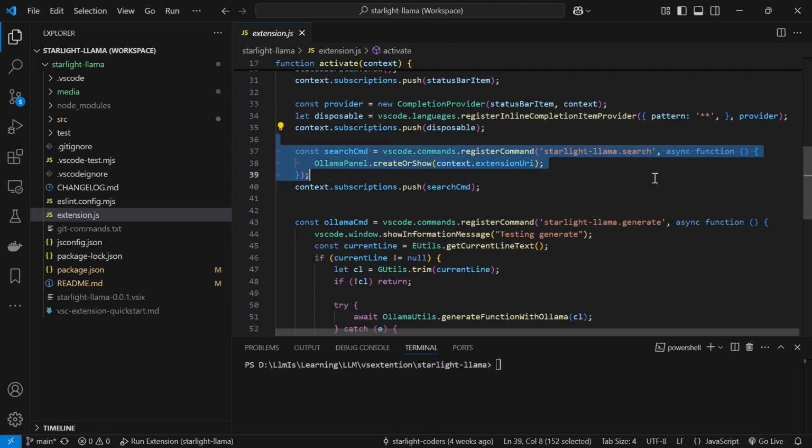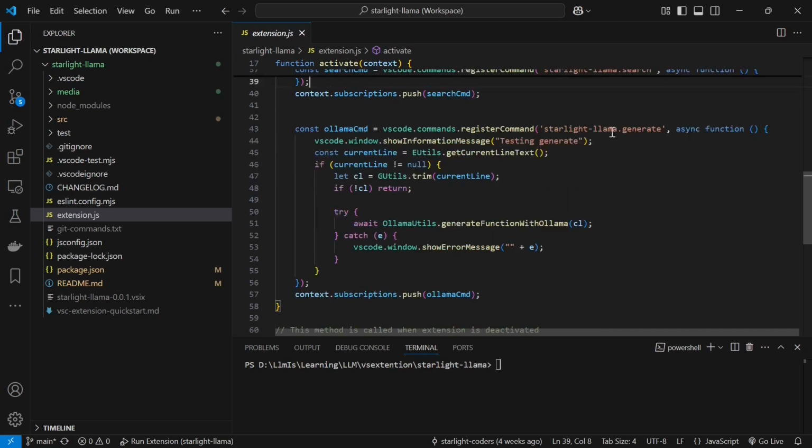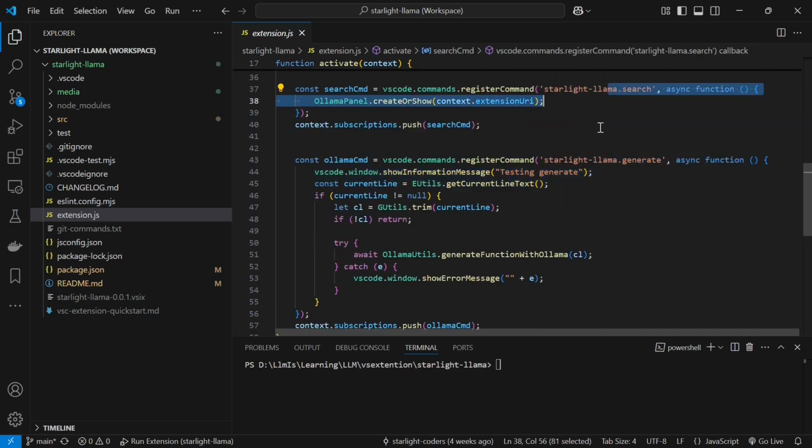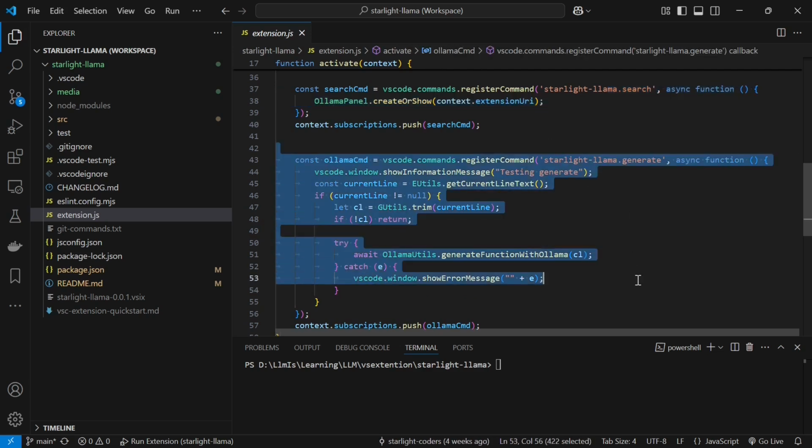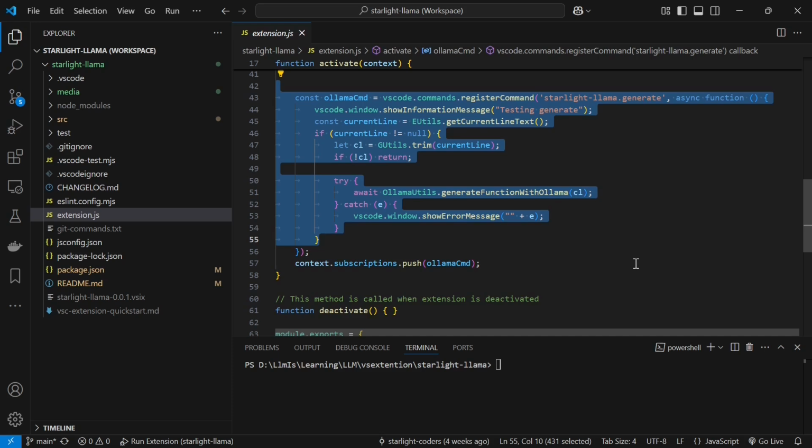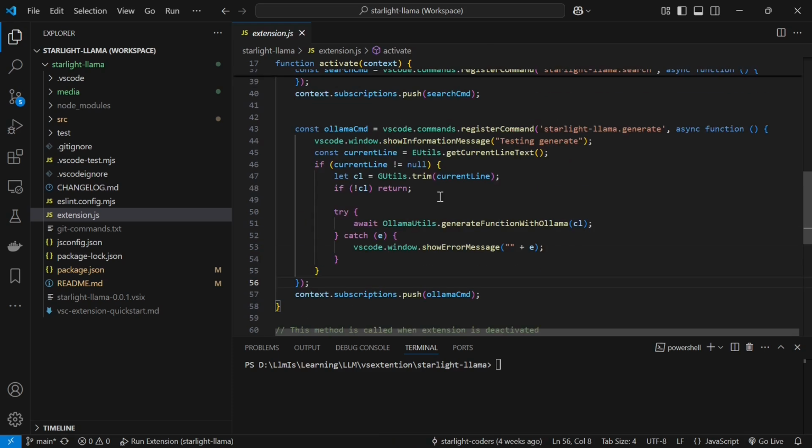The main command here is the search command, and then the generate command. The search will open the window which we've seen in the previous video where we can search for the Ollama models and pull them. And then the generate will generate a function for us based on the text in the current selected line in the editor. And that's it for this file.